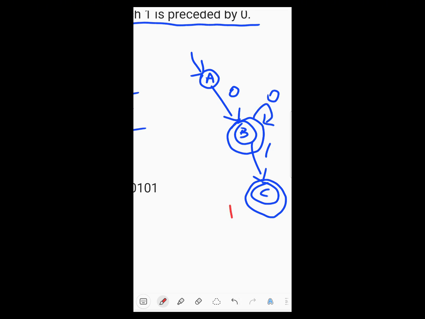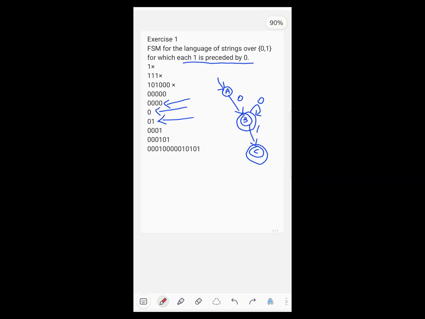Also, if I have 1 preceded by more than one 0, I will accept it, since I will go with the first 0 from A to B, with the second 0 from B to B, with the third 0 from B to B, and with this 1 finish in an accepting state. So 0, 0, 0, 1 will also be accepted. Now if I start my string with 1, like this one, I will not accept the string.